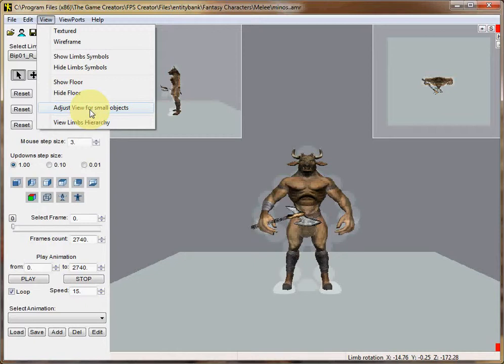Finally, you can view the limbs hierarchy. This is useful to see what limbs are child limbs and what are the parent limbs. The hierarchy is placed in a separate window, and we will not view that window at this time.